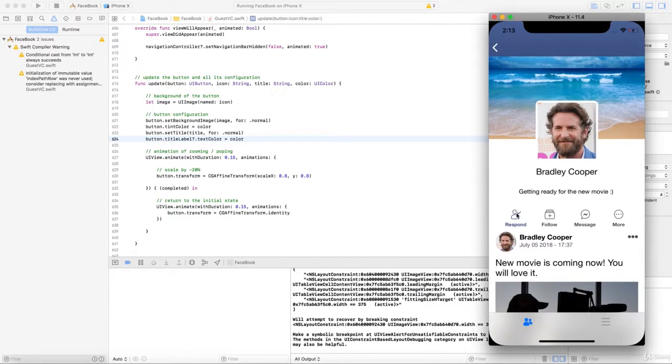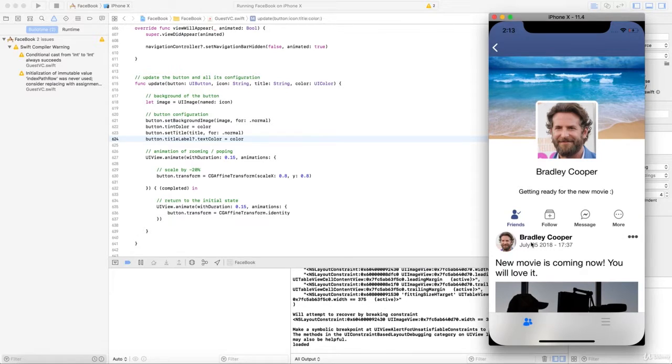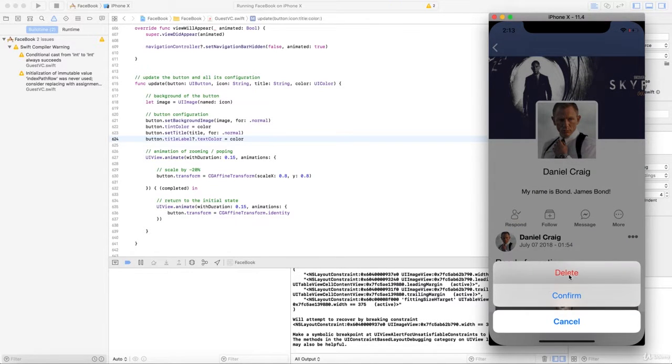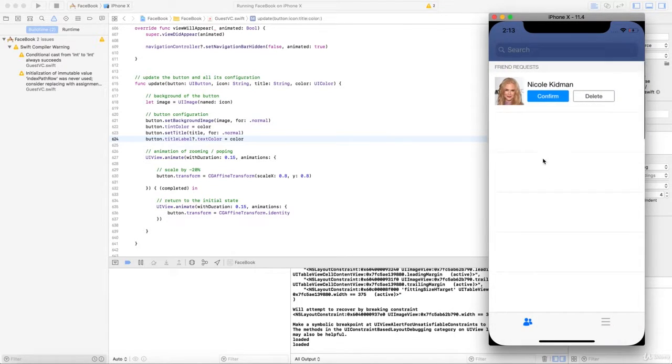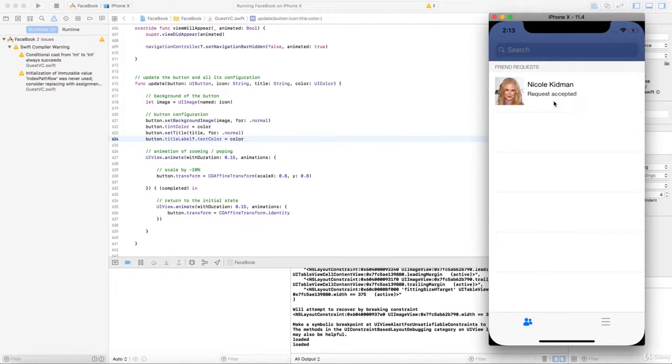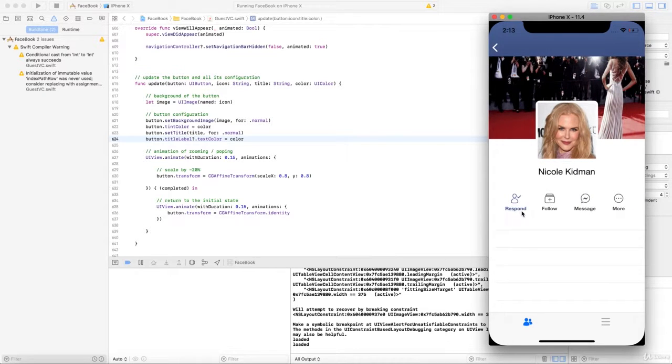I'm going to the Bradley Cooper's page. I will confirm him, so he's now my friend. I'm coming back, so Bradley Cooper is gone from my list. I'm going to the Daniel Craig, and I'm deleting his request. So it's now add. So he's gone from my list. So Nicole Kidman, so we can accept and delete her. So let's say I will confirm her. I'm going to her page.